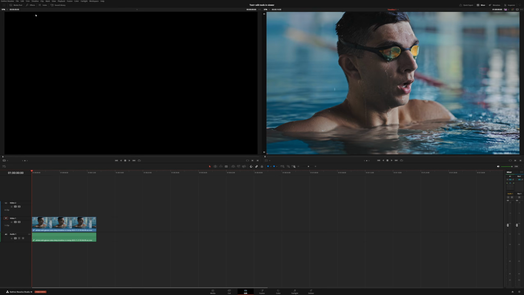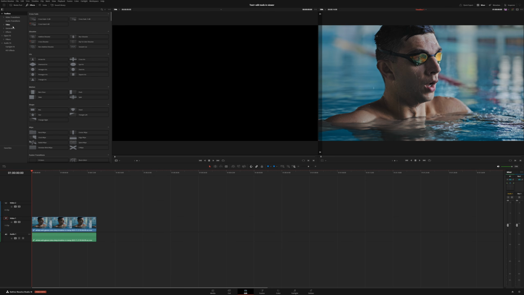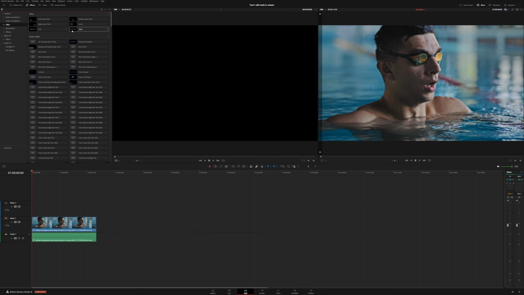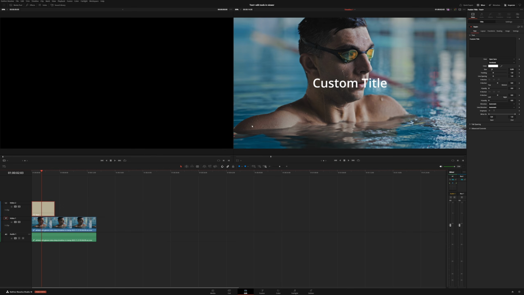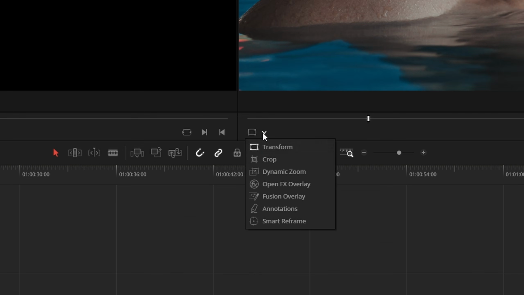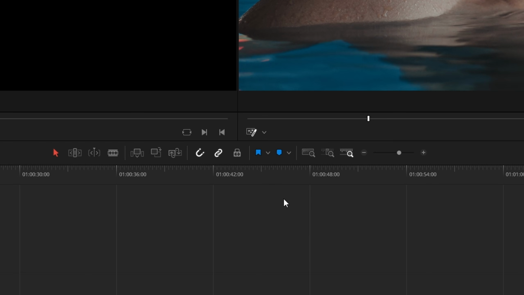So let's add on just a normal Text Plus. So we'll come over here into titles, grab Text Plus, and we will add that on. So this is using the Text Plus node built in Fusion. And if we come over here, we can see all of those settings. And to see anything in the viewer, you always want to come down to this little drop down and it gives you different options. So we'll enable the Fusion overview.